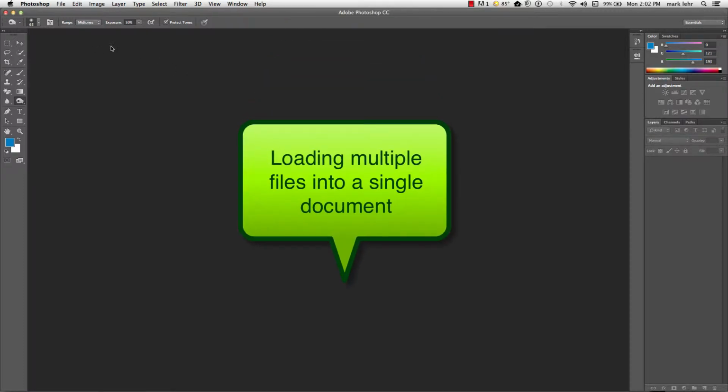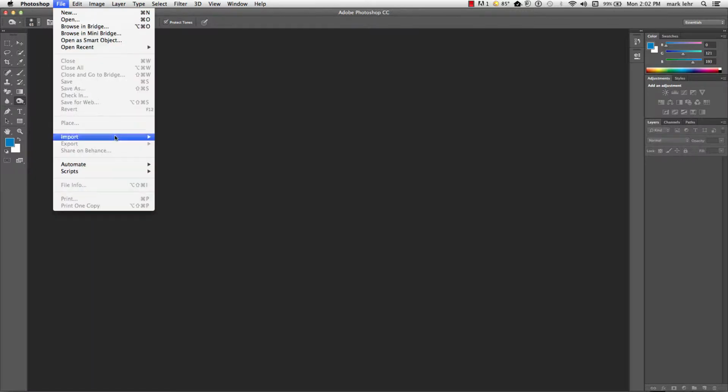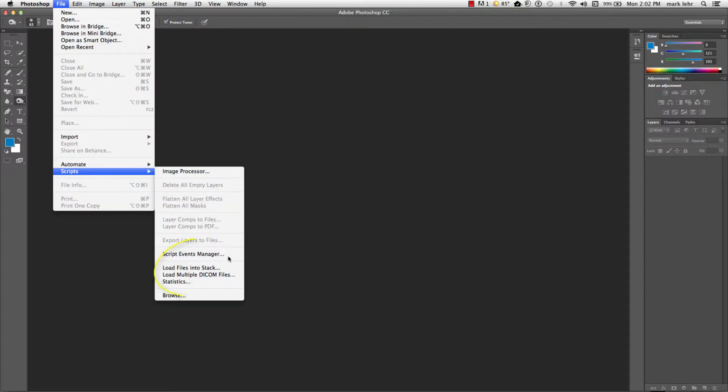Another technique I want to show you is how you can place multiple images onto their own layers in one single Photoshop file. They have a command in Photoshop. It's kind of a weird one. It's actually under the File menu to Scripts, and it says Load Files into Stack.